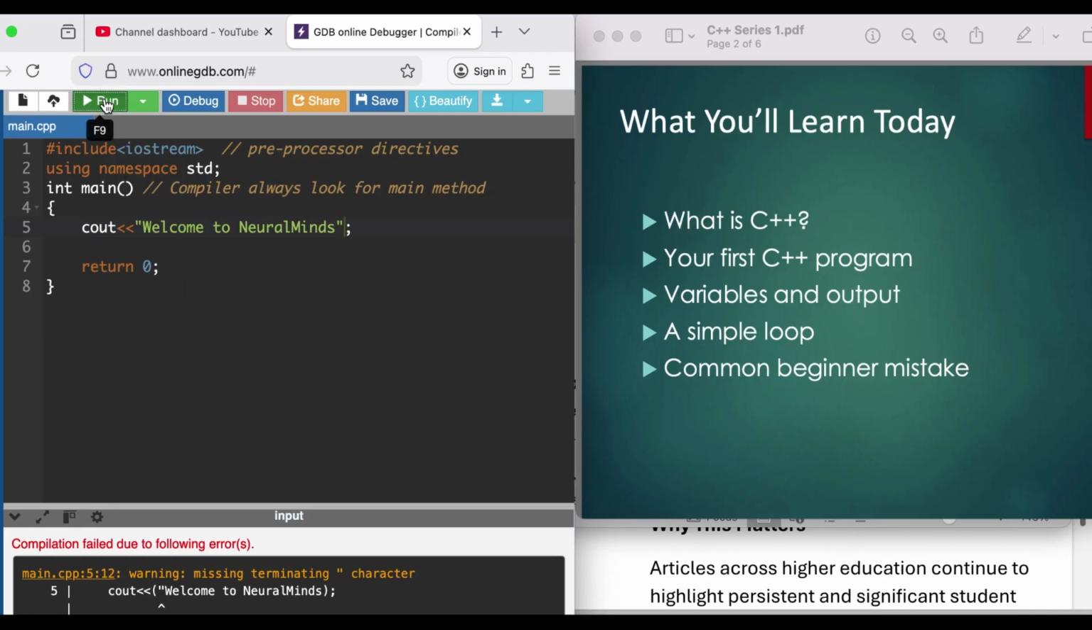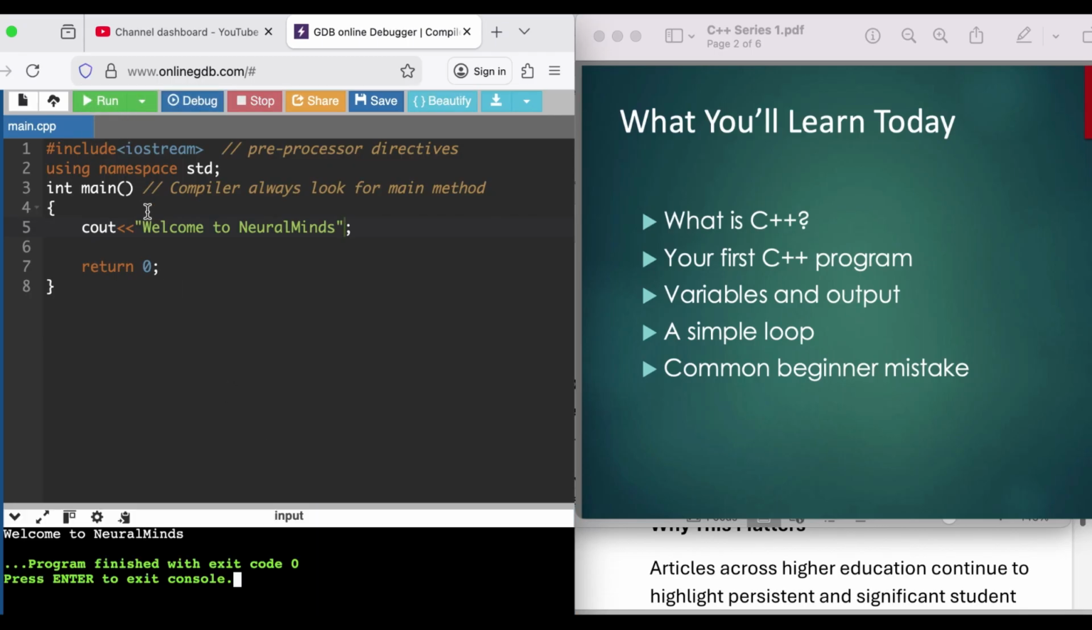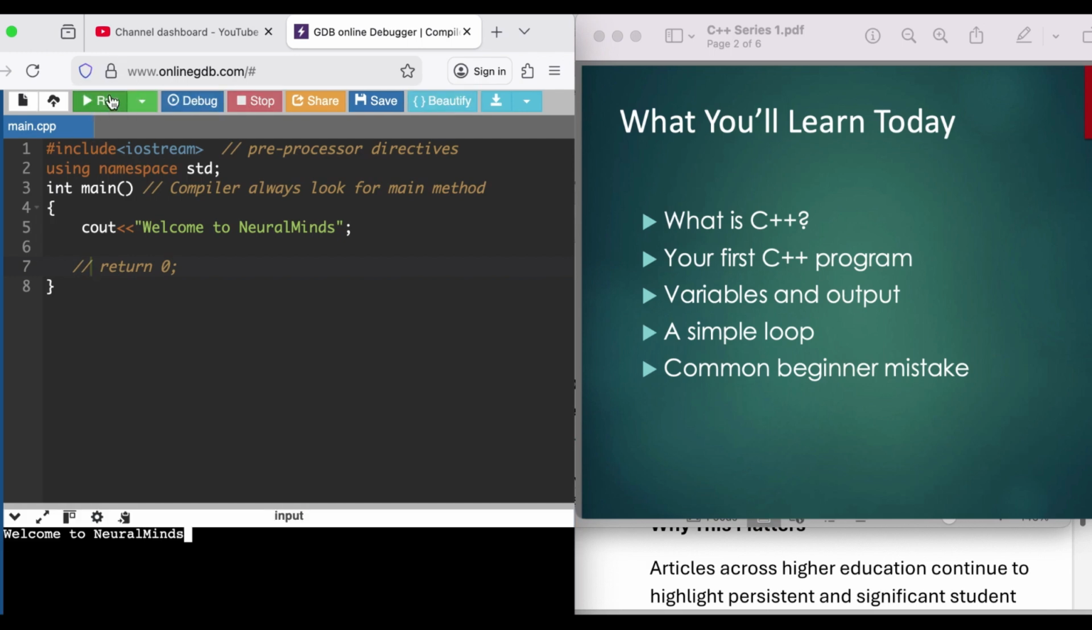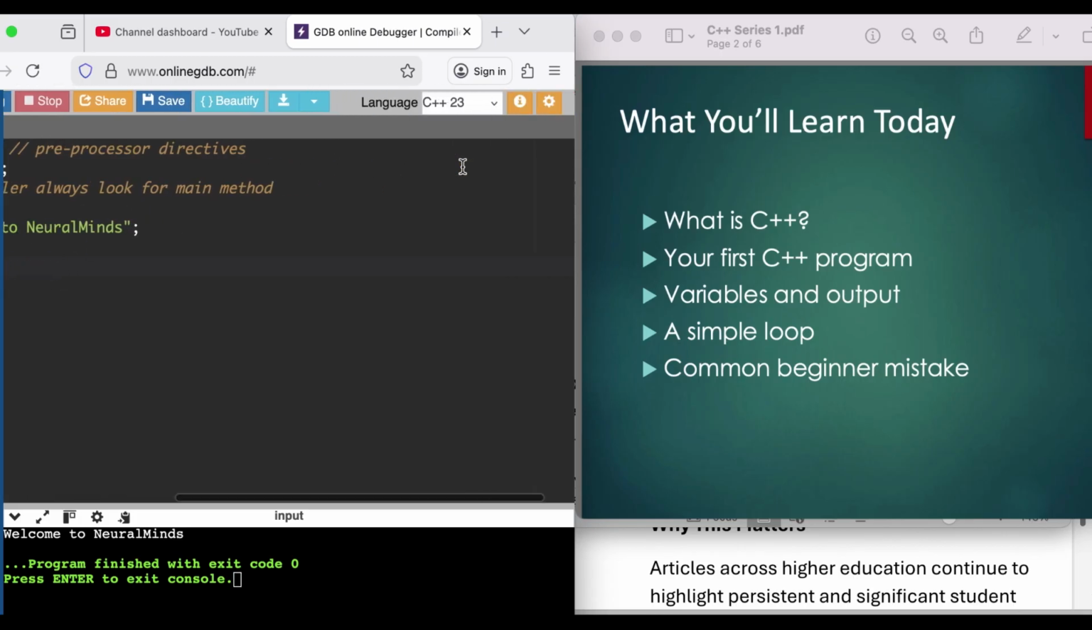So when you try to run the code, it's supposed to produce the output, welcome to the neural minds. Very simple. See, just one line of code we have. Even if I comment this line, this code is supposed to work. So no problem, the code is working perfectly well since we are using the version C++23.